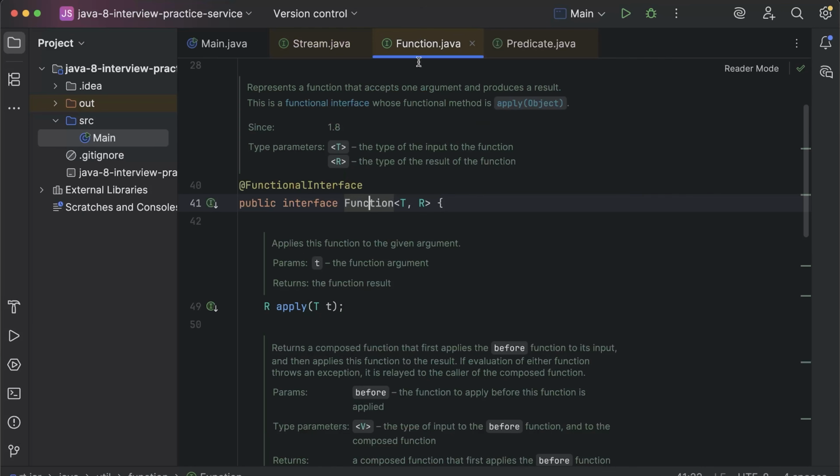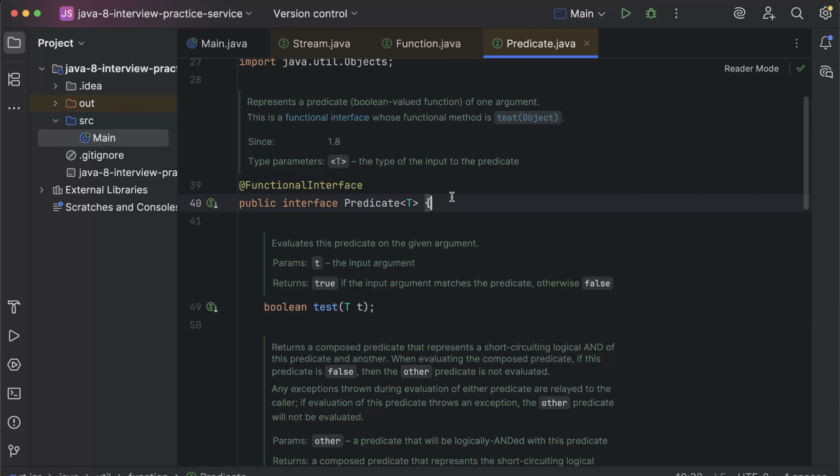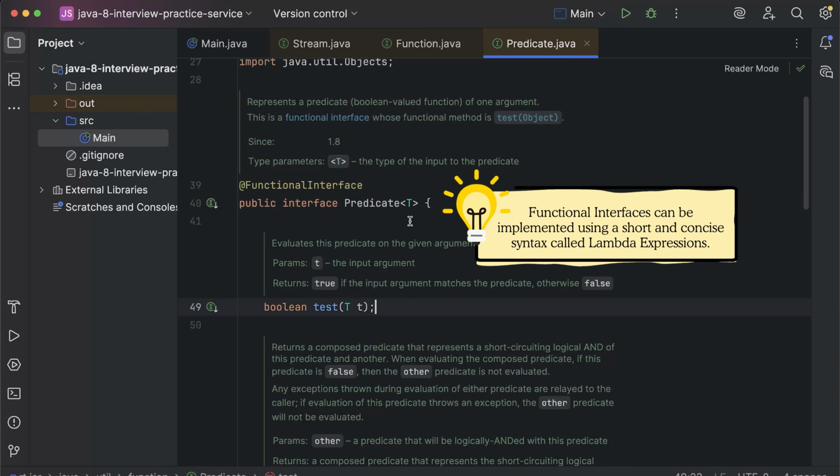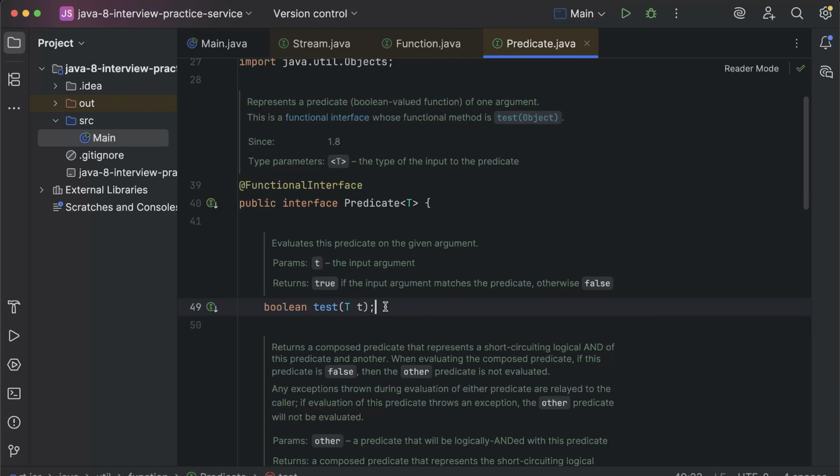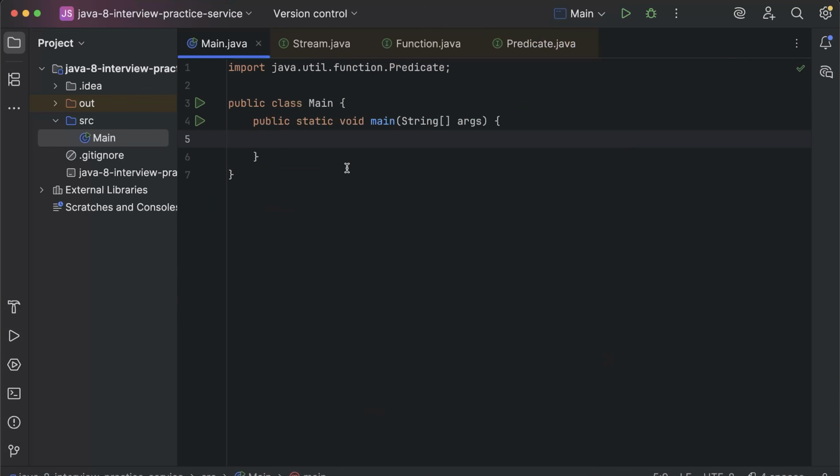Now what's the benefit of having these functional interfaces? The benefit is that we can implement these methods in a very short and concise syntax, and that is what we call Lambda expressions. Let me show you. In reality, we have 3 to 4 very important functional interfaces that we use quite a lot along with streams. One by one, I'm going to show you how we can implement those using Lambda expressions, and that would be very helpful in the video when we move ahead.